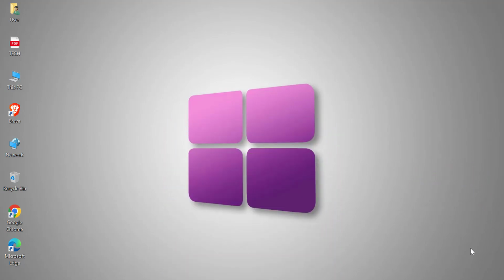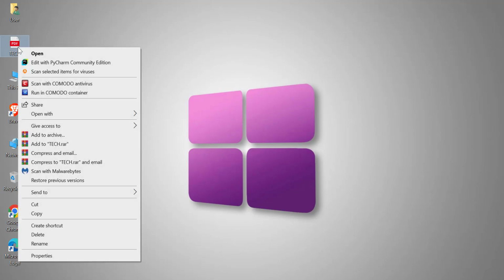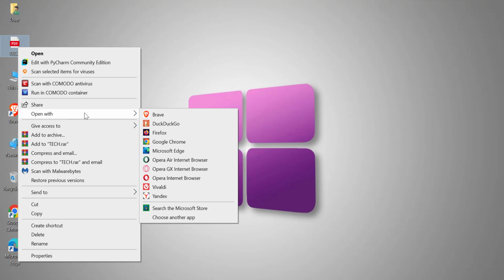First, let's start by opening your PDF file. Locate your PDF file on your computer and simply right-click it. From the options, select Open With and choose Microsoft Edge. If Edge is your default PDF viewer, just double-click the file, and it should open directly in Edge.